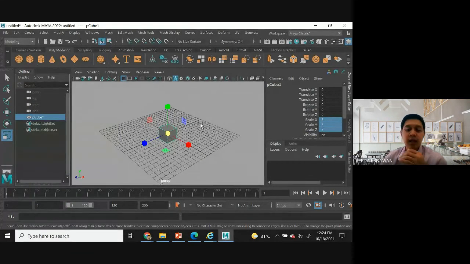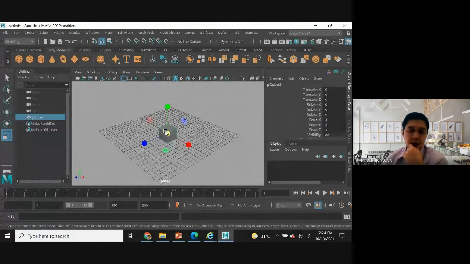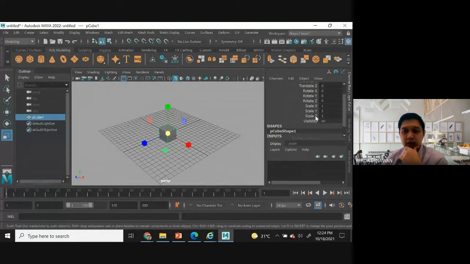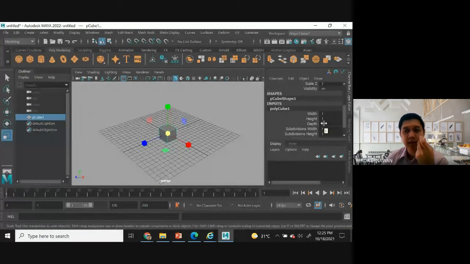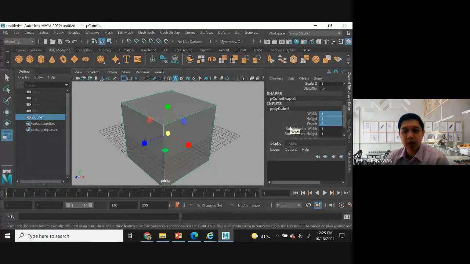Okay. And then we are going to discuss the properties. Where are the properties of this object? You can scroll down here under the input. Under the input, actually, this is the 3D model. Your 3D model. And you can see the width, height, and depth here, and the subdivision width, height, and depth. You can set, for example, 5, and it will be large like this.